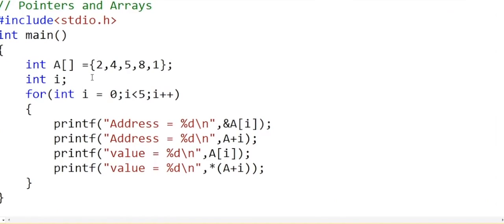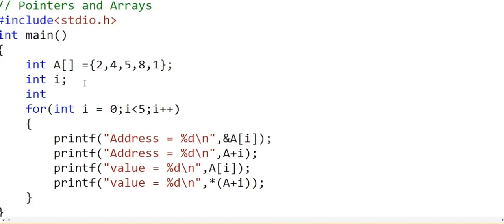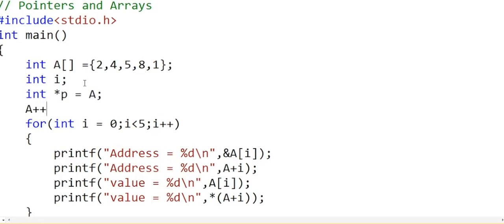Now one more thing: even though just using the variable name a returns a pointer to the base address, the address of the first element, and we can equate a to some pointer variable like this, we cannot do something like a plus plus to increment the value of a. This will give us a compilation error. We can do p plus plus once we assign a to some other pointer variable, but incrementing a itself would be invalid.